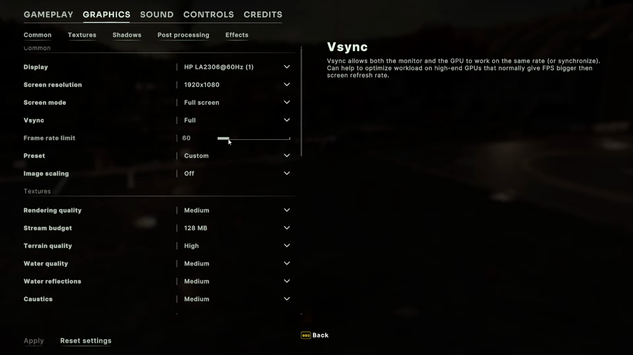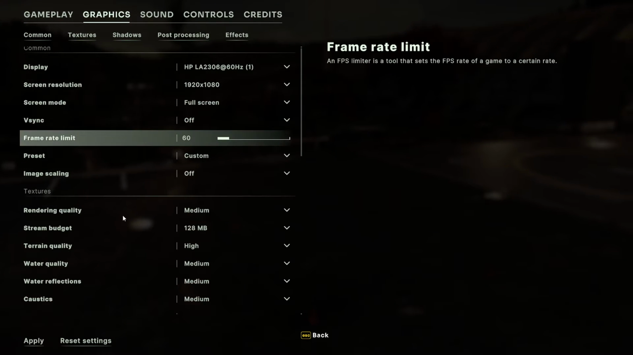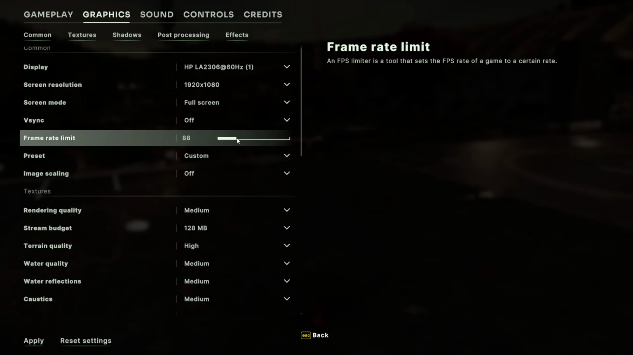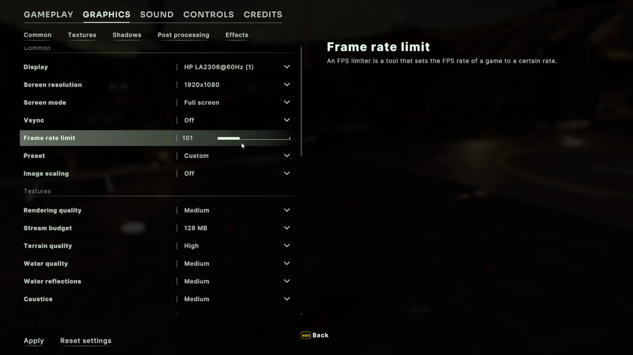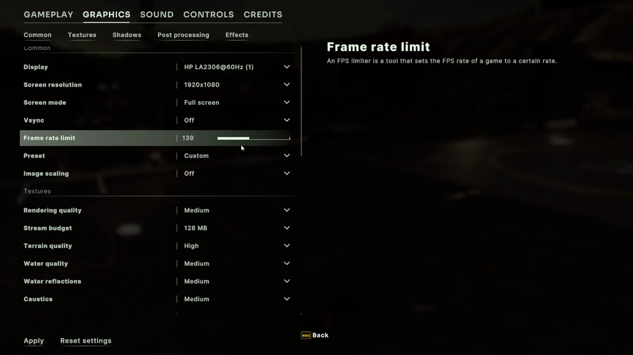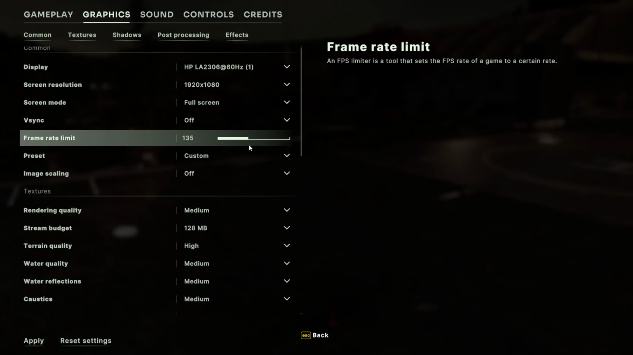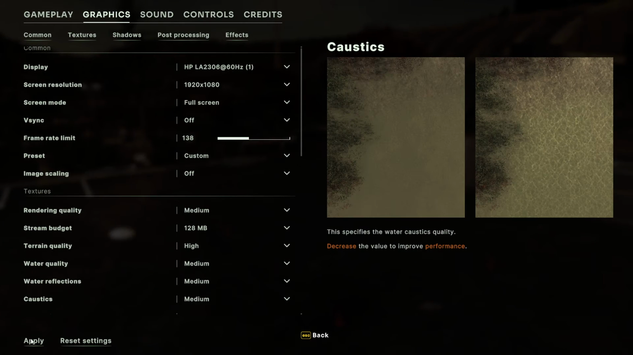But the first thing that you need to have, turn off your VSync, and then you can switch your frame rate limit. So just let me do it like 140 or 138, click apply, go back, and that's it.